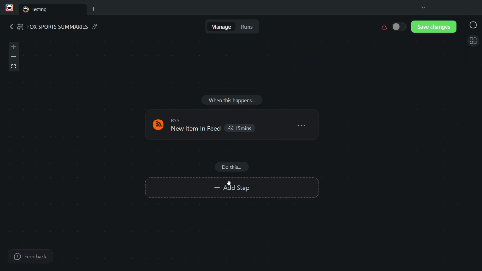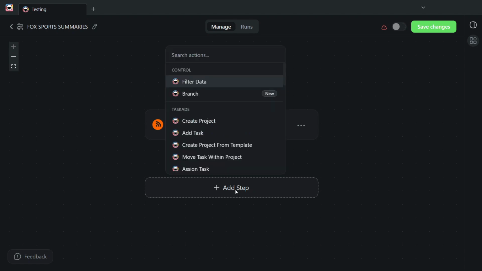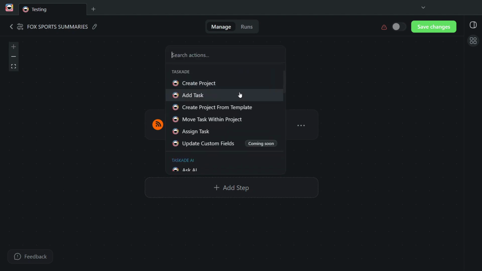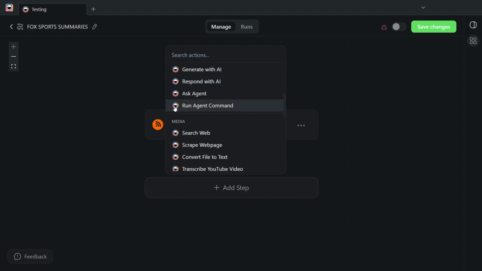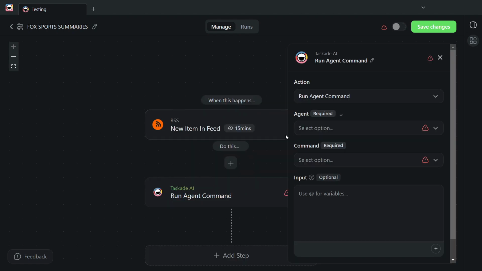Once that happens, the next step would be to ask our AI agent to summarize the news articles that are coming in that URL. So here we're going to run an agent command. If you recall, our newsbot 2 agent only has one command, and that is to summarize news articles and provide summaries that are 500 characters or less. So this is why we are running an agent command.